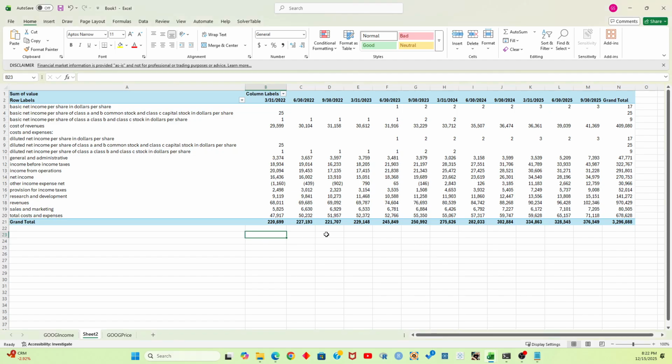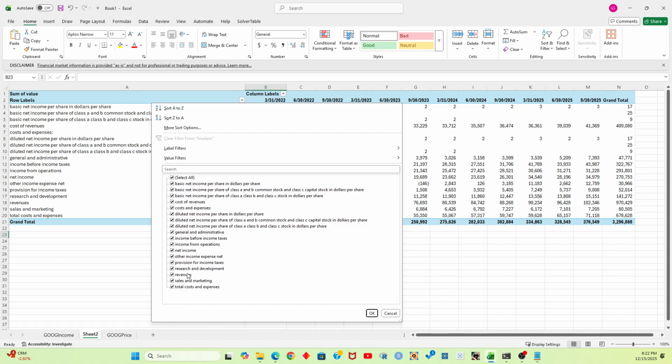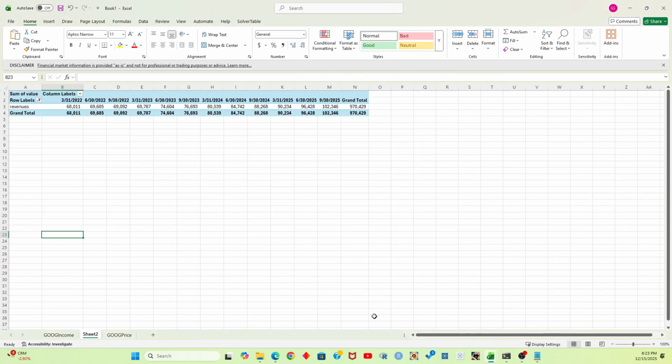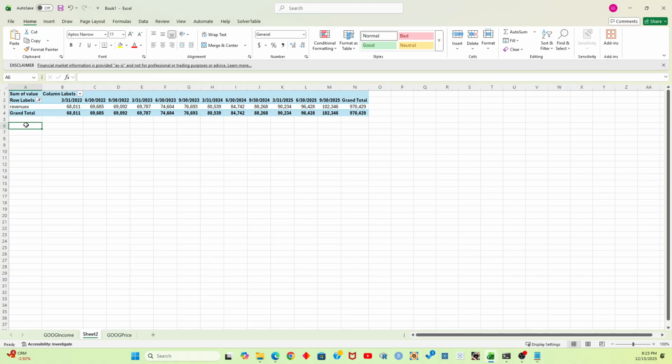Okay, so perfect. We have all our line items from Google's income statement, but I don't really need all of them. I really just need revenue. So let's filter out that. Let's make it super easy for us to read. And I'm now also going to want our price.